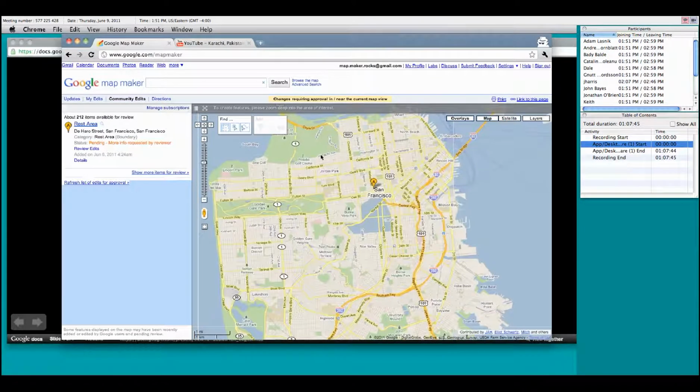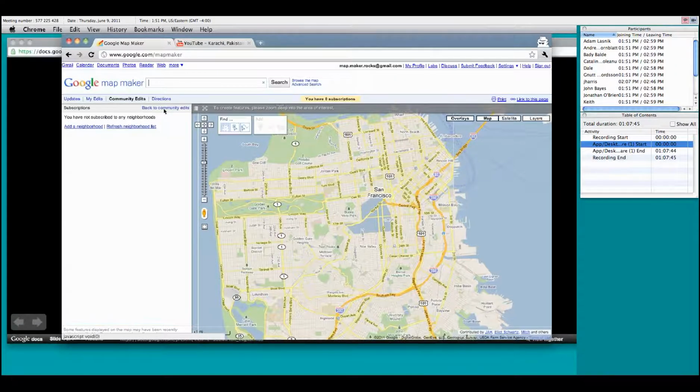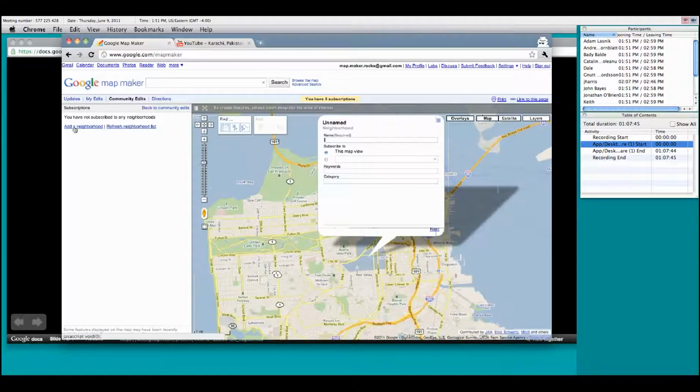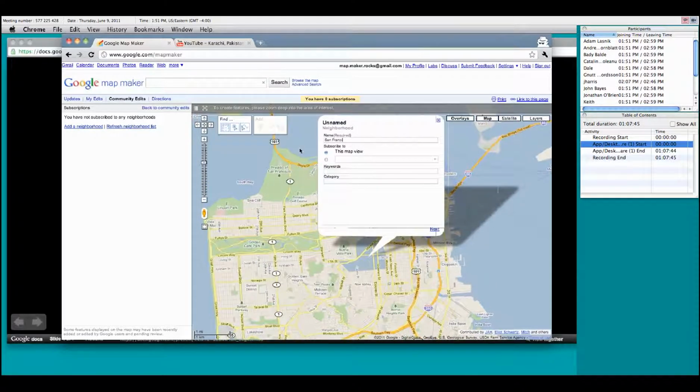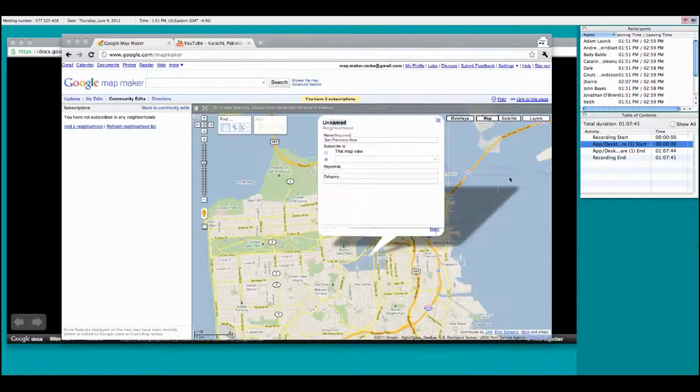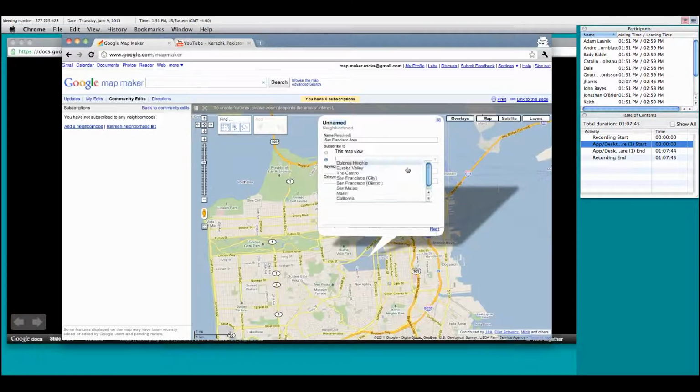So from there, we've already checked out how to look at edits, how to make an edit, how to see what's pending. Now let's check out the Manage Subscription. If you click on Manage Subscriptions, you can add a neighborhood, and anywhere that's shown in this map, I will subscribe to. And I can name that San Francisco area, and I can either subscribe to that map view or various other specific keywords within here, such as these different neighborhoods already.